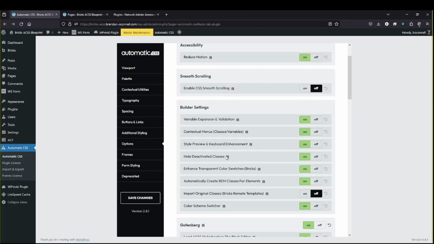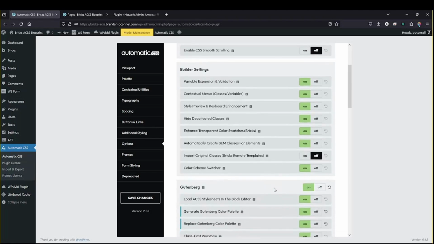I think this is a new feature: hide classes that are turned off, as well as import original classes from Bricks remote templates. I haven't messed around with that yet, so I do have it turned off for now, but I might just turn that on. Anyway, yeah, there's auto BEM, enhanced transparent color swaps, all kinds of good stuff in here.